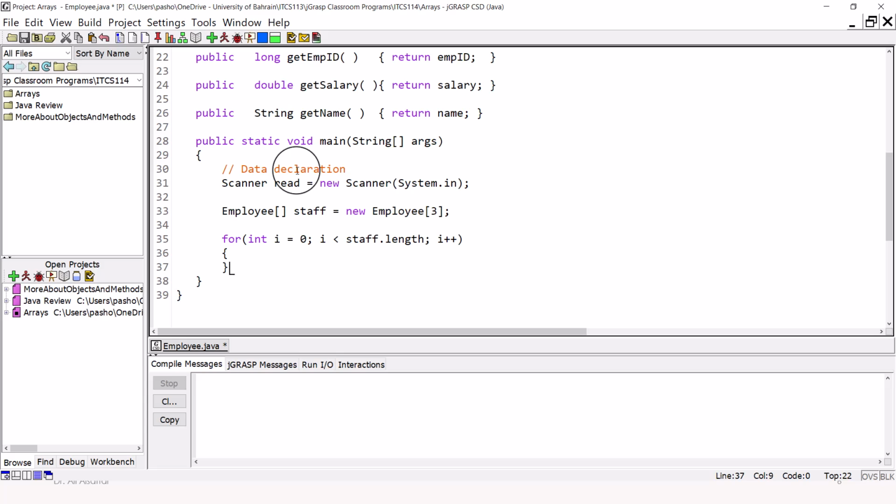In each iteration, we will create an object with the default constructor, which will assign default values to ID, salary, and name. And then we will ask the user to give us ID, salary, and name, and then we will change the data members by using the set method. So let us do it. So here we will say create an employee object and save its reference to the indexed variable.